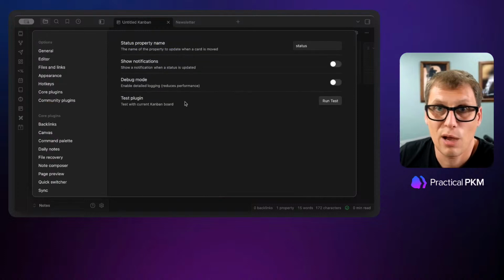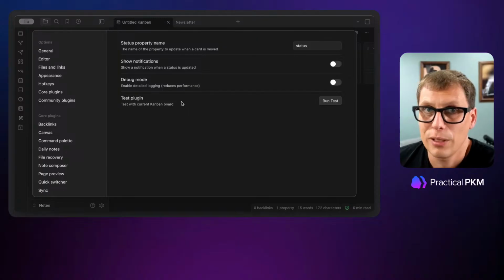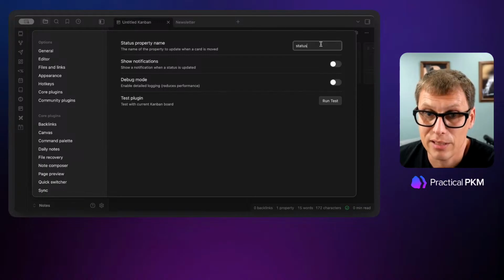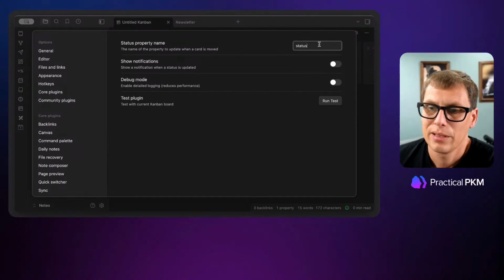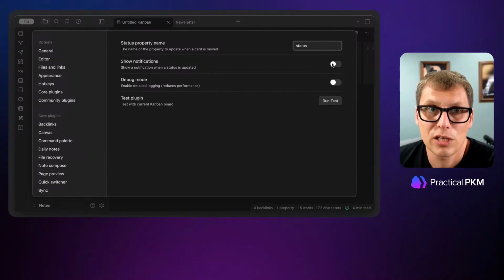So if I go to the options, this is basically all there is to this plugin. You pick the status property name. So for all of my boards, it is literally status, lowercase s. That means that this will function the same on all of those different boards. You can show notifications if you want when a status is updated. You would just toggle that on. There's a debug mode if you want to figure out what's actually not working.